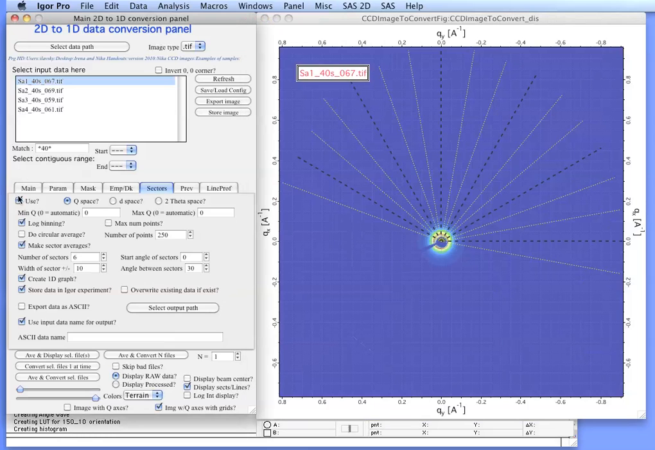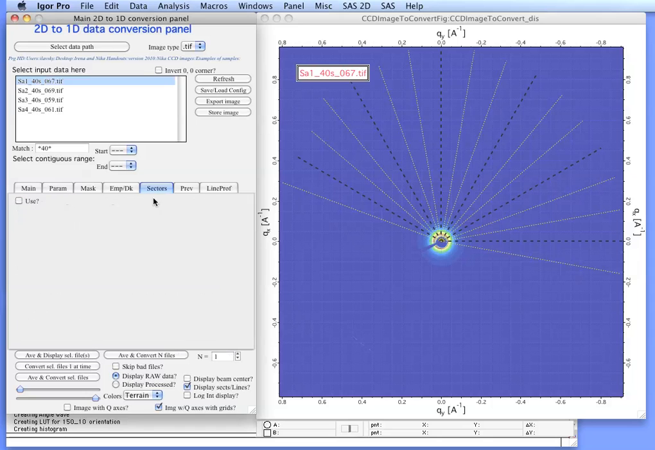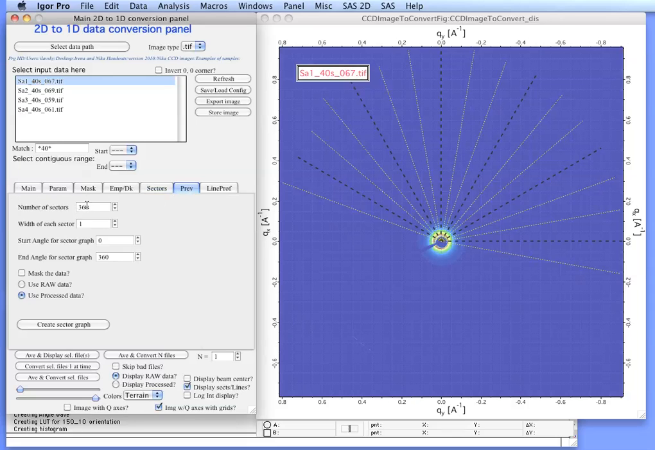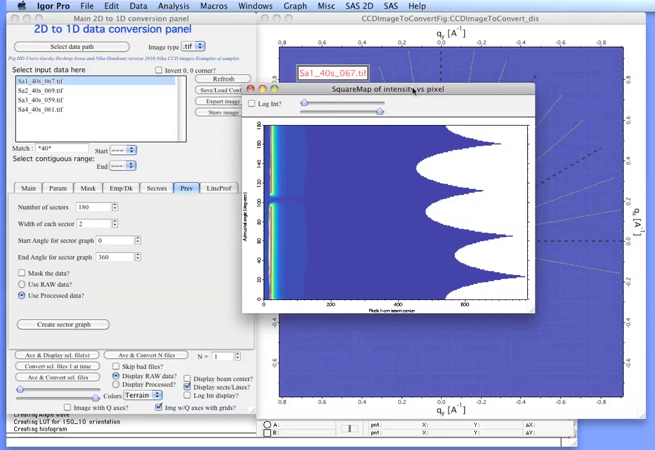Now, there are other methods to use, which are interesting to see. This tab, preview, allows you to generate an intensity in the form of lineouts in a large number of sectors and the width here. So let's do only 180 sectors, which makes the width 2 degrees. Let's start at 0 and go to 360. So basically at this moment we will generate something which will plot the intensity as a function of angle. We can just hit create sector graph, and here is the graph.